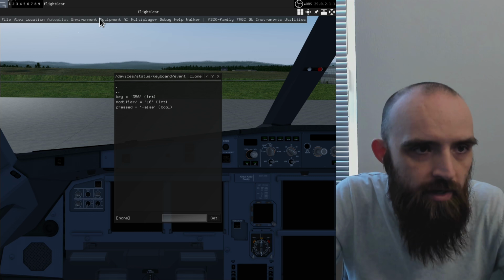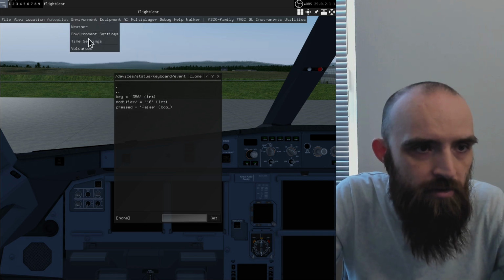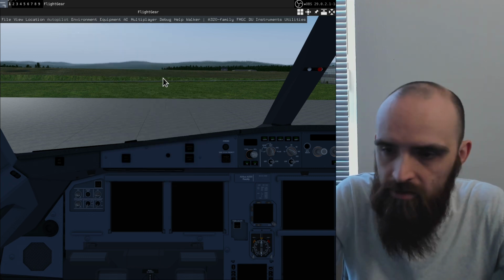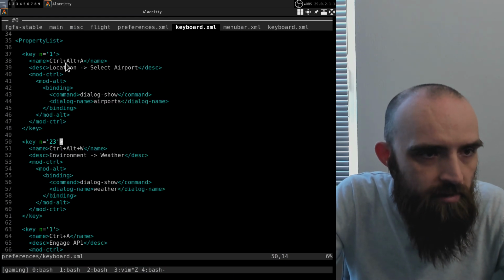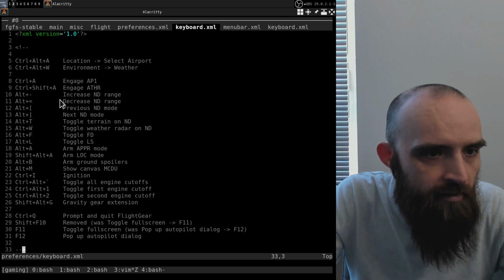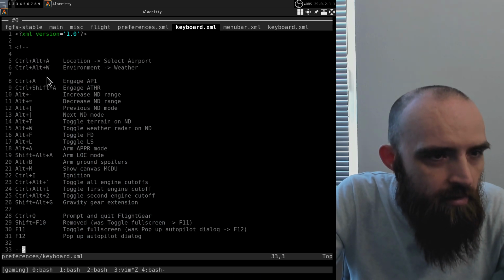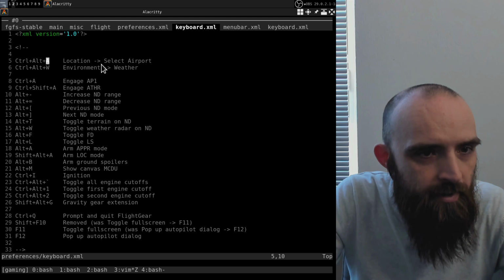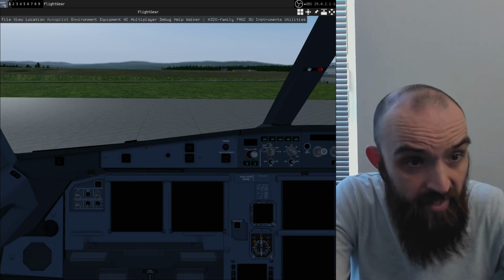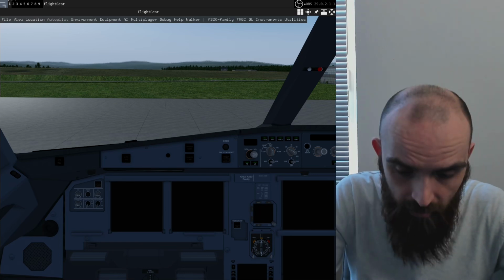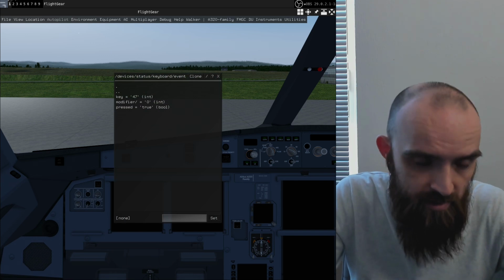Now let's see. I want to create a shortcut for this menu. Oops, I closed it by accident, but that's okay. So I want to have the shortcut. I have Control Alt A for airport, Control Alt W for weather, and Control Alt T. I don't believe it's assigned to anything, so I'm going to use Control Alt T for this.